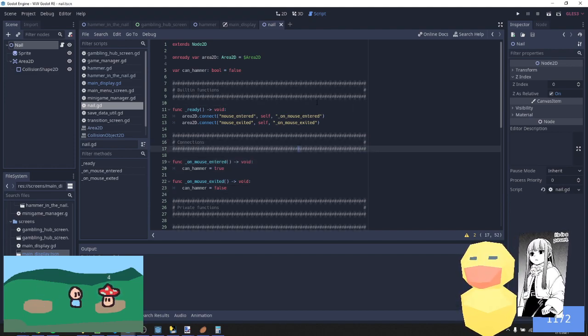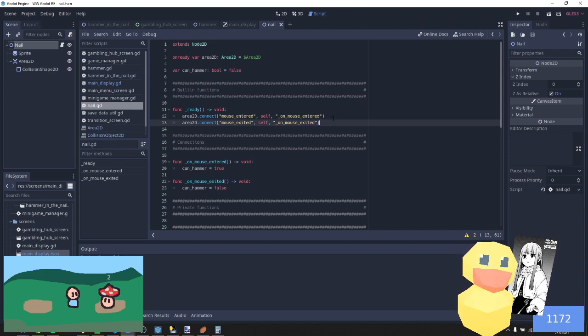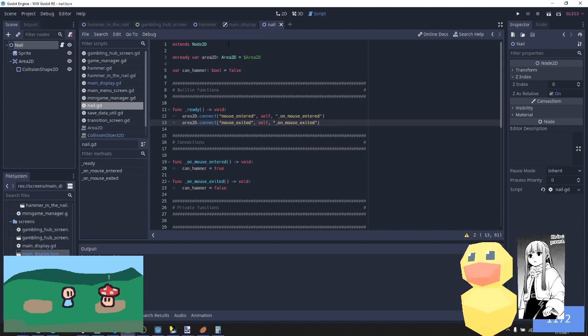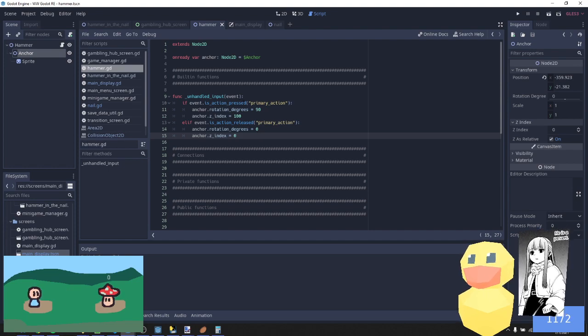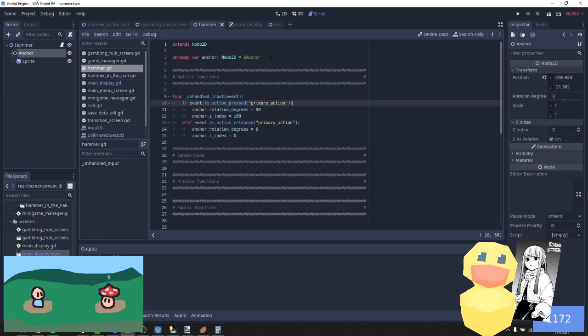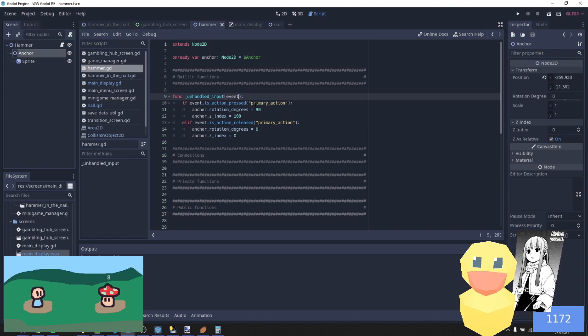So we have these 2 things, and then we can listen for... Actually, yeah. So Hammer shouldn't be doing... yeah, actually, this is fine. Hammer can do this with unhandled input, and this is going to be some sort of input event.